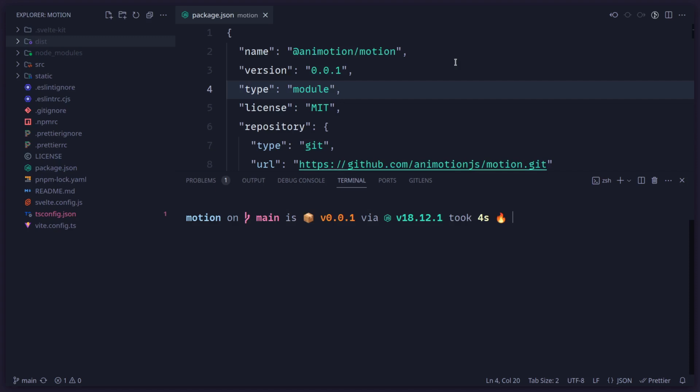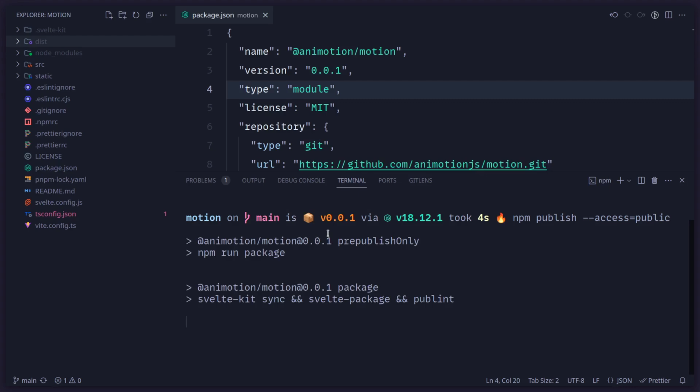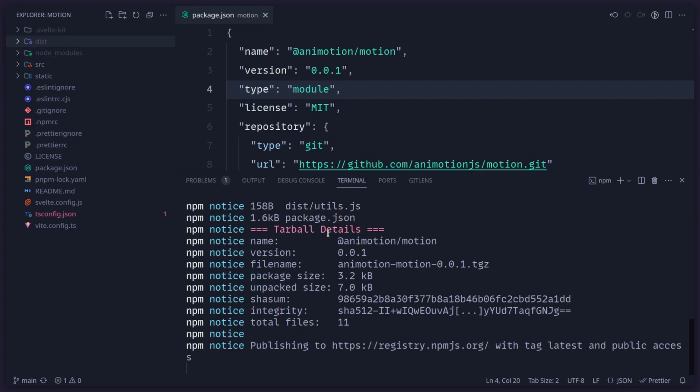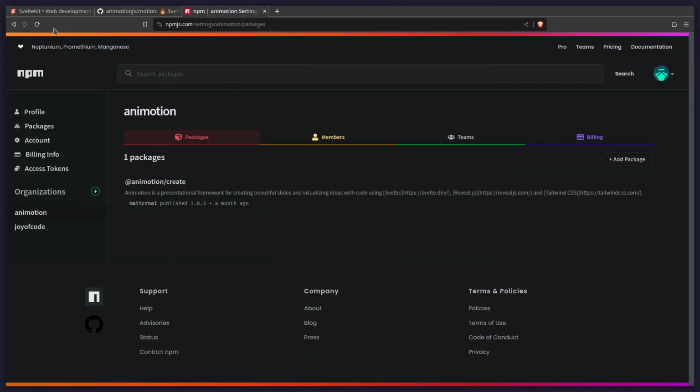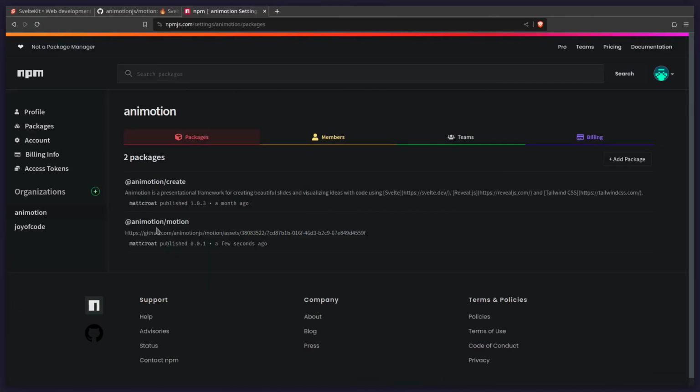Alright, and once you're sure that everything is right, you can just publish it the same way as before. So you can say npm publish, and remember, it's private by default, so you have to pass this access public flag, and this should publish to npm for us. Alright, so give it a second, and that's it. So now we can see, if we refresh this, give it a second or minute to update, you can see version 0.1, so we can see it's under @anymotion/motion, so you can go here.